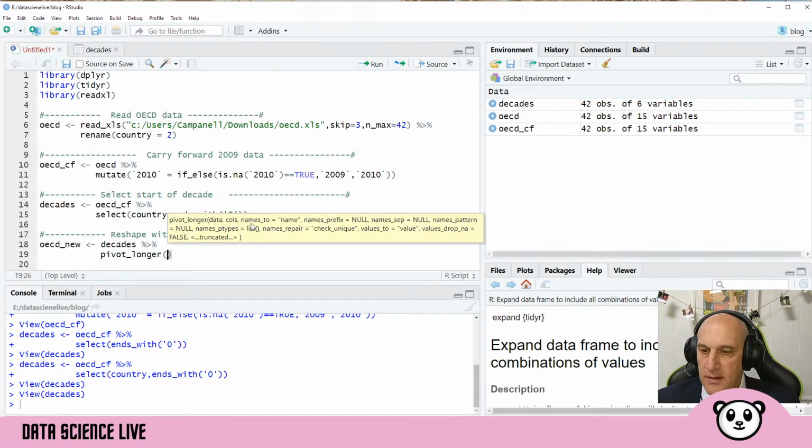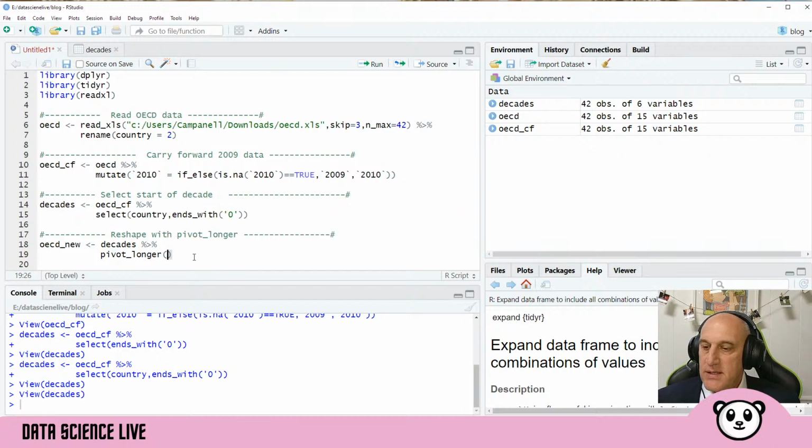And the data, the cols. So the two things that we're going to use here are names to and values to. And these are the things I'm going to change my names to, well, hold on. I need our cols first. I'm sorry, I get a little ahead of myself. I need the columns that we're going to use in this data frame. So the cols that we're going to use are the decades columns, and it's a select statement. So I'm just going to copy and paste this ends with 0, because I think that will work.